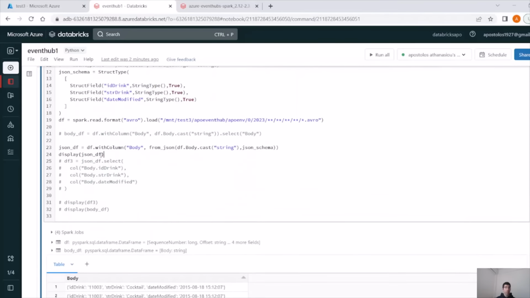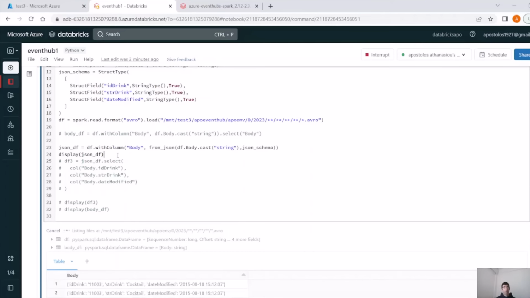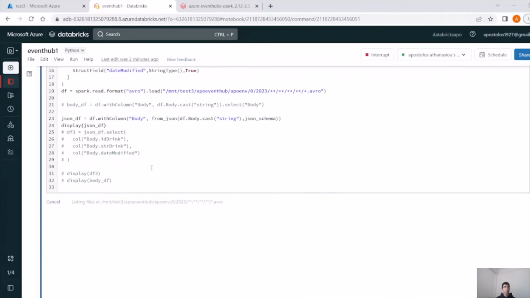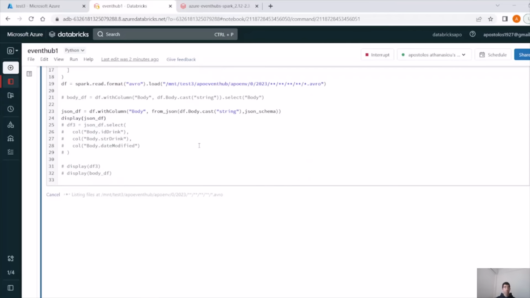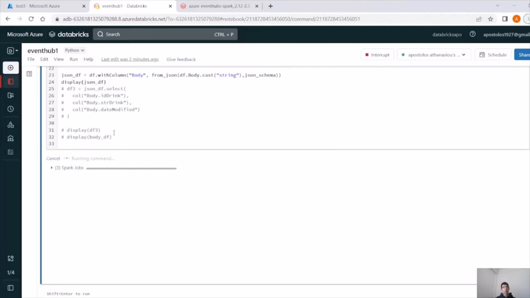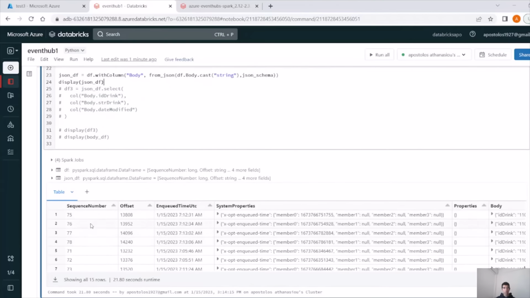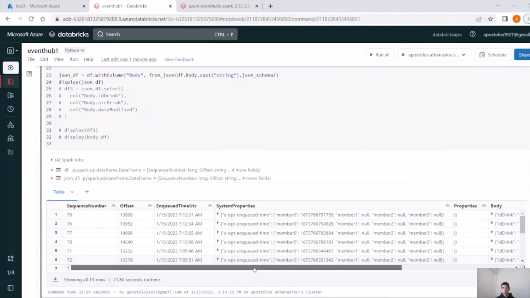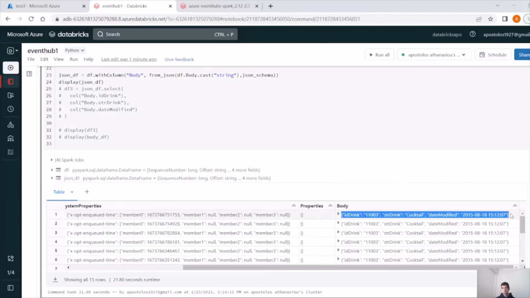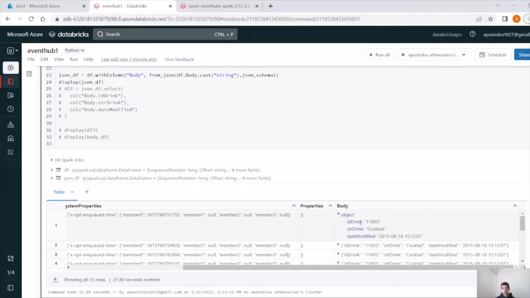And again, it will display the whole thing, but this time it's going to display the whole data frame, not only the body column with the content. It's going to display all the columns. However, we can select, you will see now. Yeah, it's not that fast, but anyway, here we got the sequence number, the offset, system properties, and body, and you will see the content, right? And you will see ID drink, cocktail, date modified, etc.